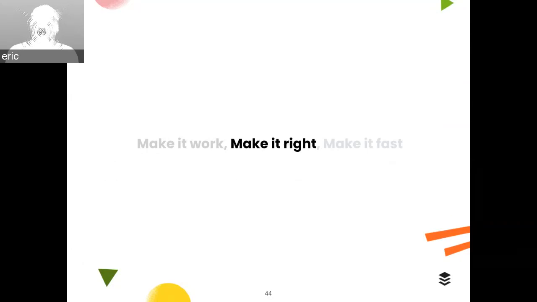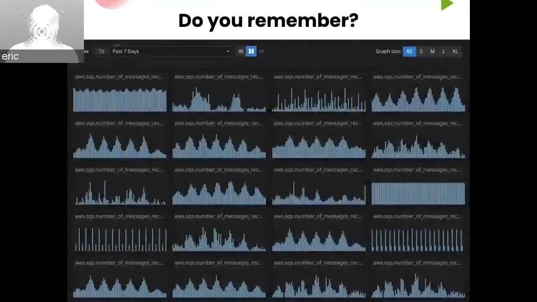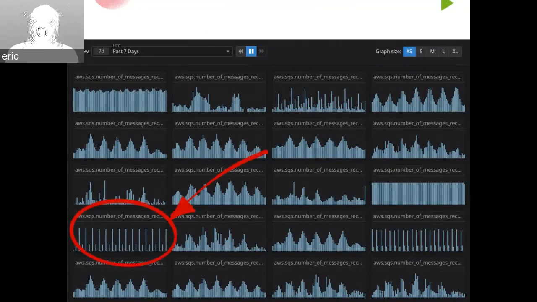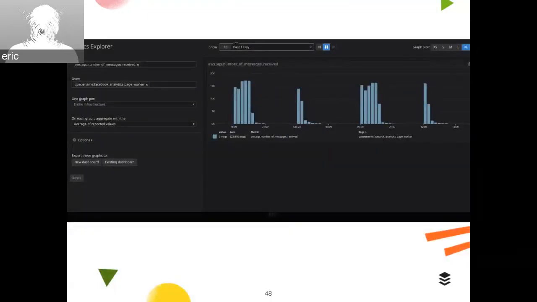So yeah, this was about making things right, and now I will talk about making things fast. Remember this slide, right? It's different queues and different patterns, and we focus on this one. When you zoom into it, you can see this pattern.